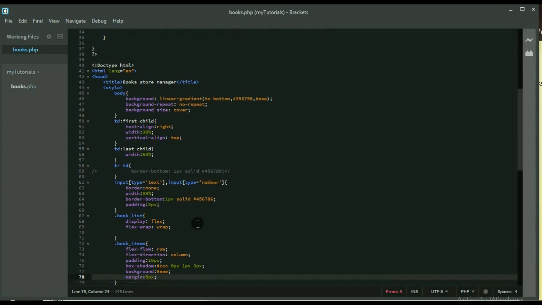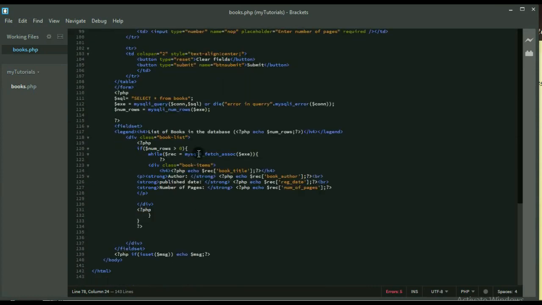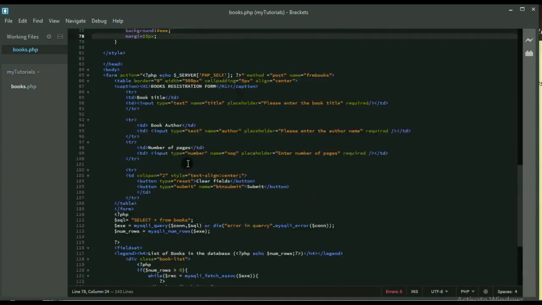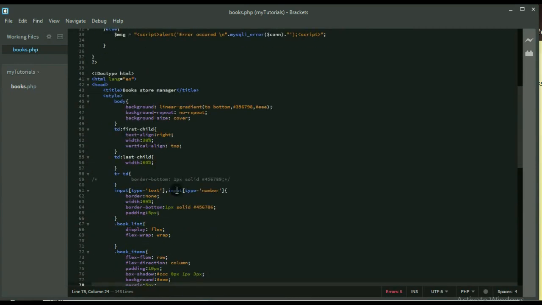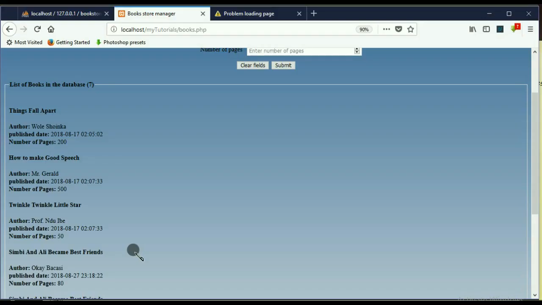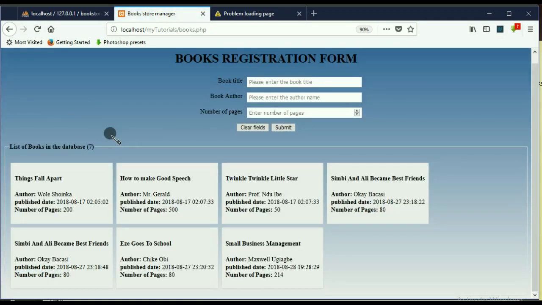Something is going on. Let me see what we have here. Oh, book hyphen list and book. Oh, sorry, I made a mistake. This is book hyphen list and book hyphen items. Okay, and then I'm gonna refresh, and I have this stuff like this, and you can see list of books in the database. I have 7 books. Okay, and these are the books.